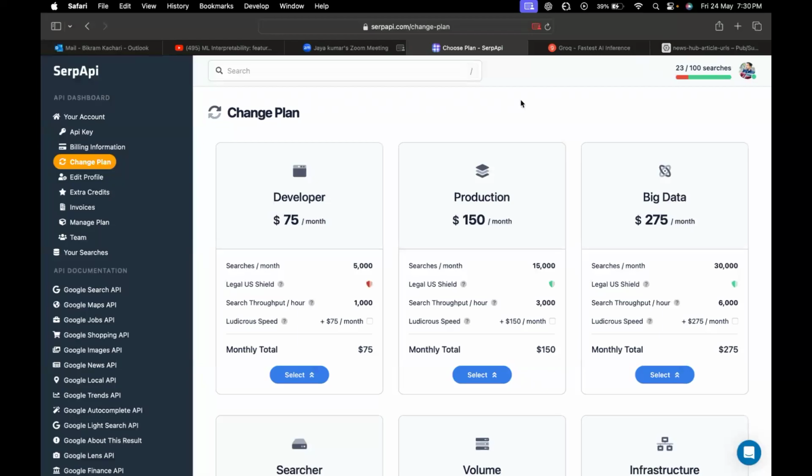One way to overcome this is that we can create multiple keys from different email IDs. For the free plan, it will verify your email ID and phone number. The code is written in such a way that it will cycle, the automatic key rotation will happen. So for every search, a new key will be used.